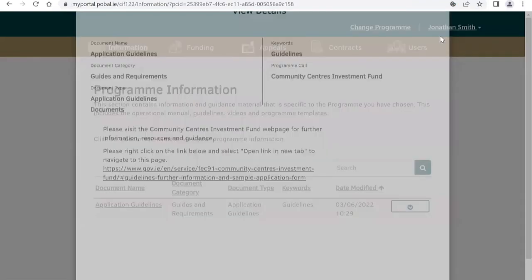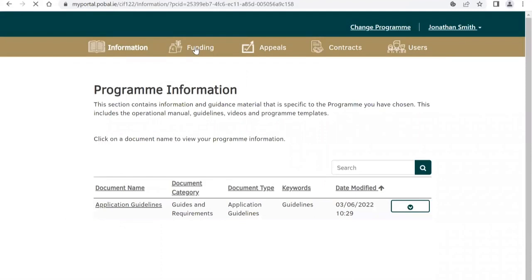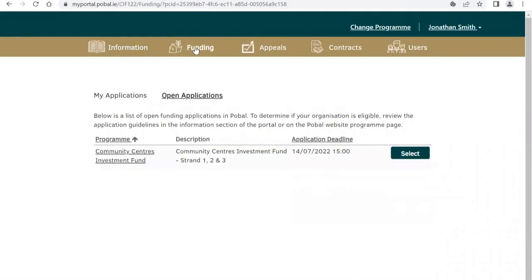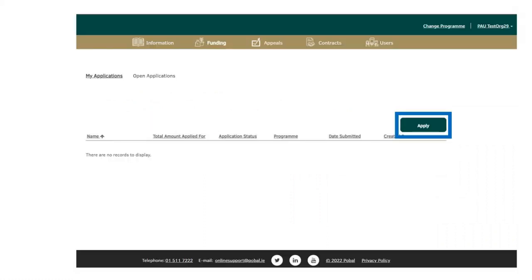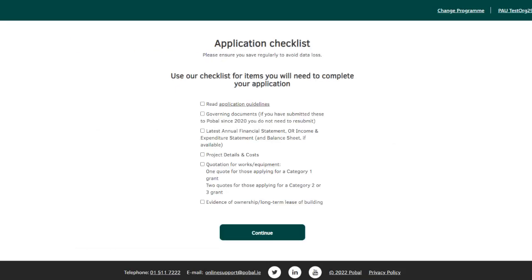To access the online application form, click on Funding. Select Community Centre's Investment Fund. To start your application, click Apply. This checklist is provided to assist in preparing what you will need to complete your application. It is not a mandatory section.